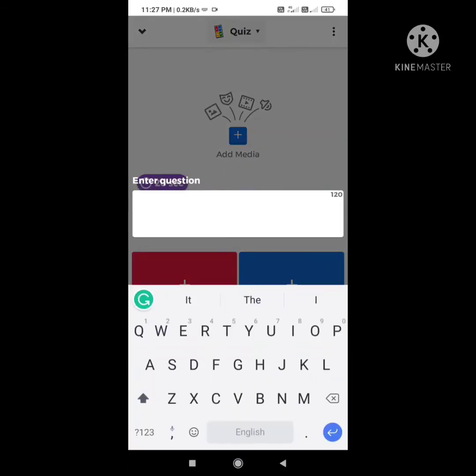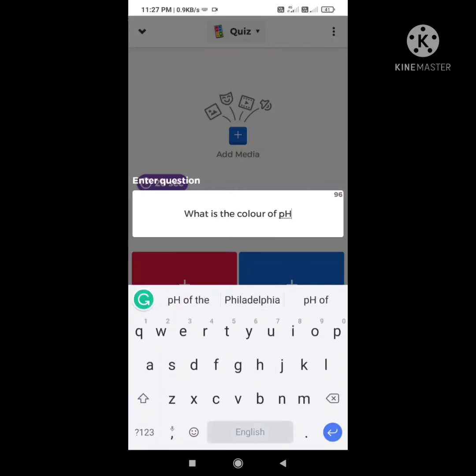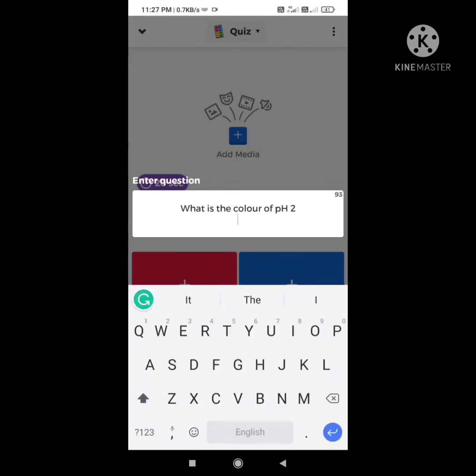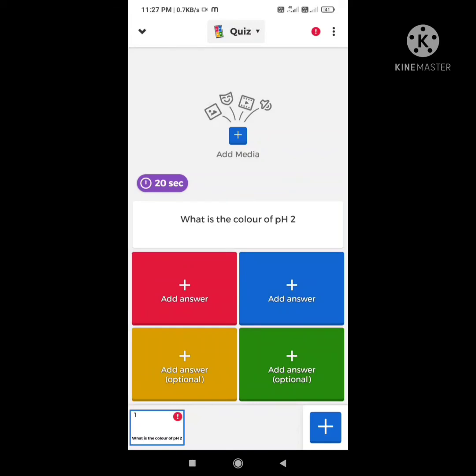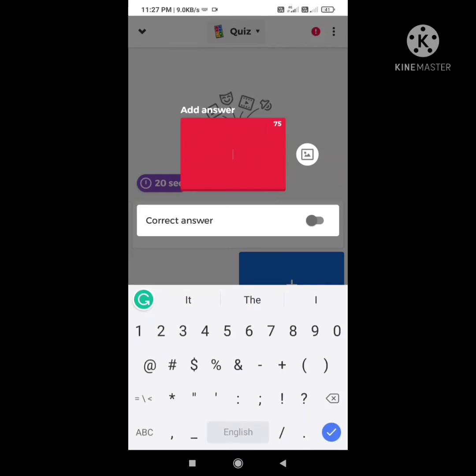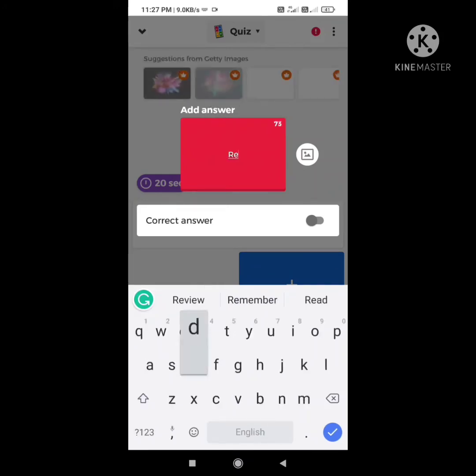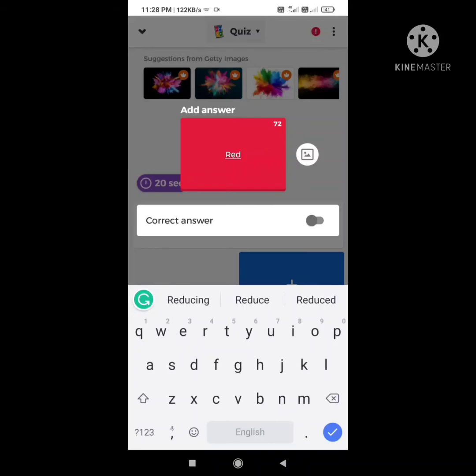Now you add the question here. The first question would be, what is the color of pH 2? So this is the first question that I'm giving. Now you have to add 4 options for the answer. So the first answer would be red. If I am giving red and this is the right answer, you have to give a sign that it is a right answer. So I am pushing the green button here, which indicates that this is the right answer.